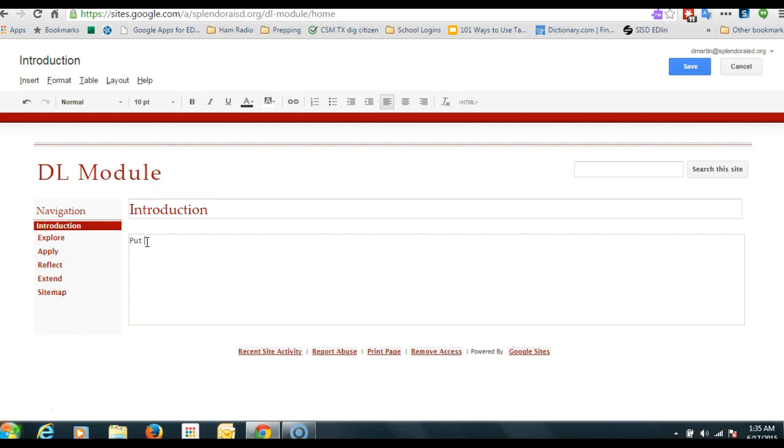Put objectives, goals, reasons, and motivation for learning about this topic here. And so we can put that text in there.